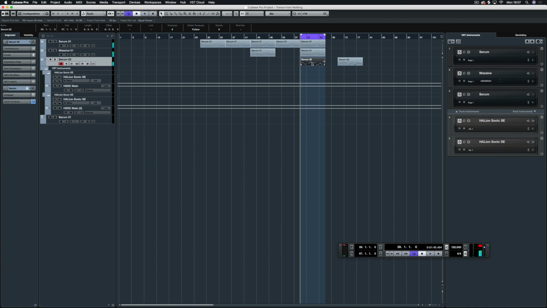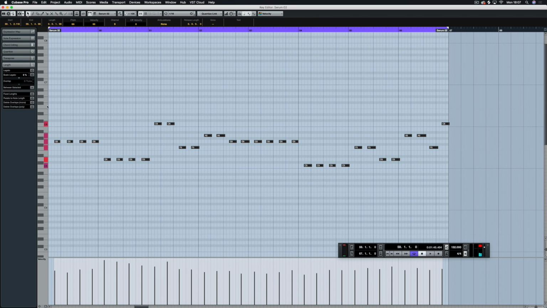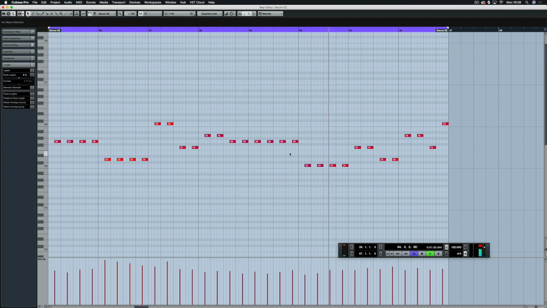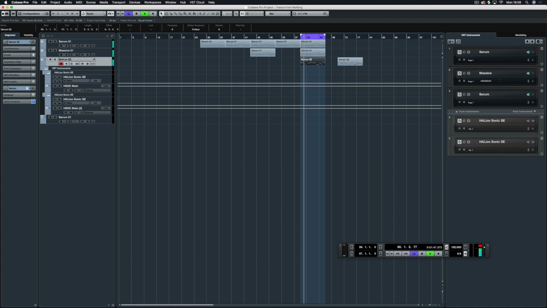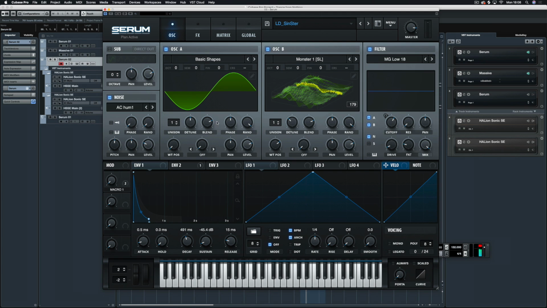Okay, so that's somewhere along the lines, that sounds better. So let's just quantize that, and we'll leave them as that length actually. Okay, we'll leave it as that for now. It's not working perfectly, but we can edit that later.